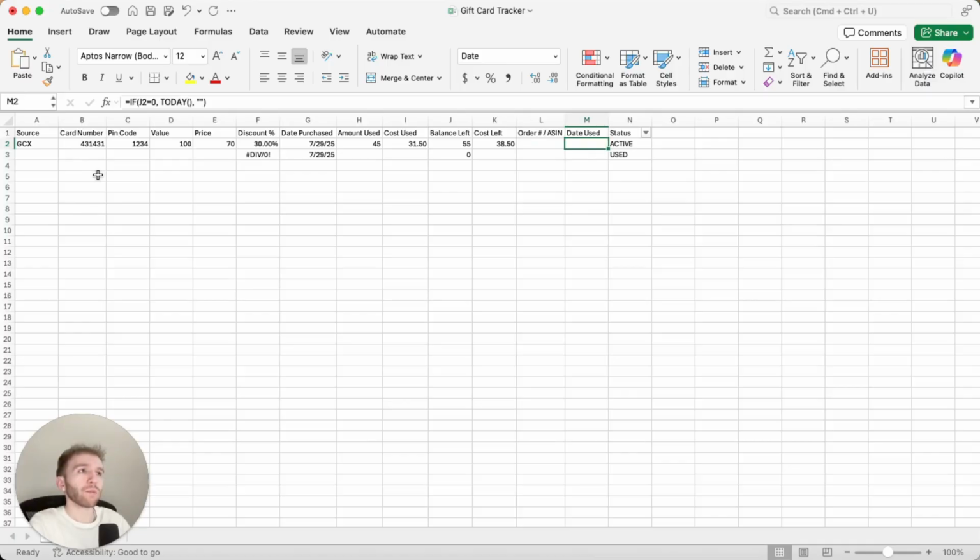And then this box is not going to fill in yet because it's the date used. And this is also going to say active because it's not done. But if we had used 100 of this, then we'll see that it tells us our cost used, which is just copied from over here. It's going to say $0 balance left, $0 cost left, and then it's going to pop up the date of today because you used the whole gift card. It's then going to change it to say used.